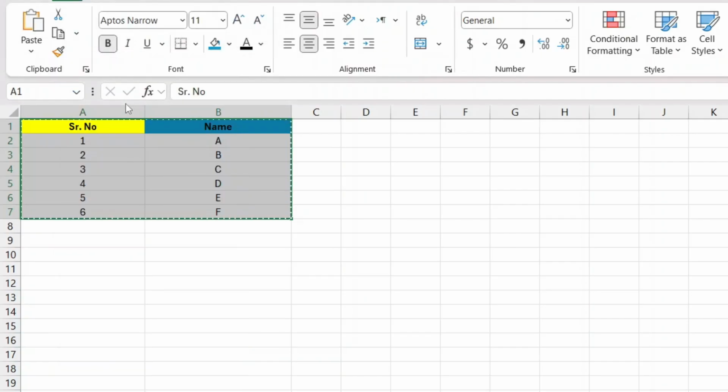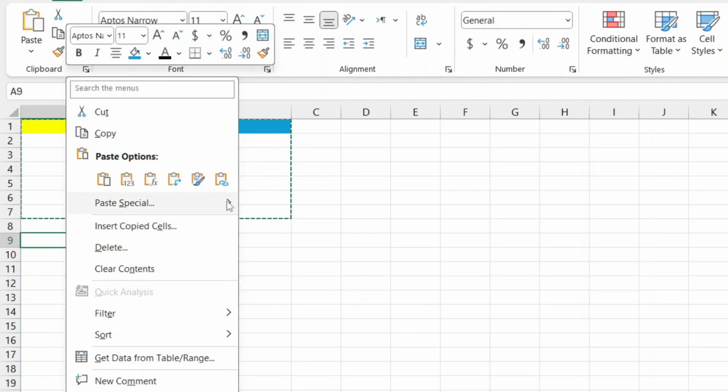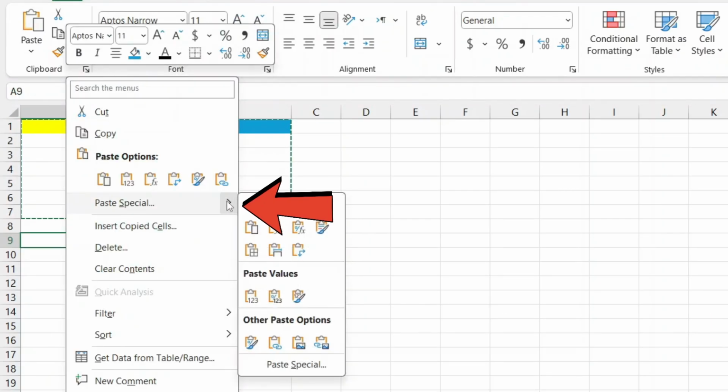Next, click on the cell where you want the converted data to appear. Now, right-click on that cell and look for the option called Paste Special. Click on it, and you'll see several useful options that help you control how your data is pasted.